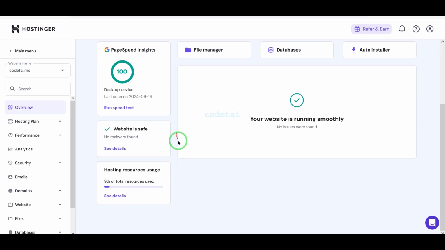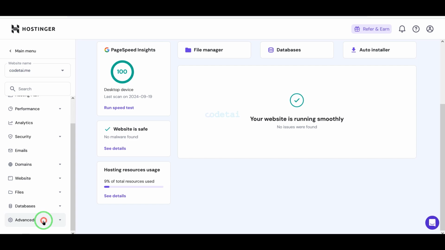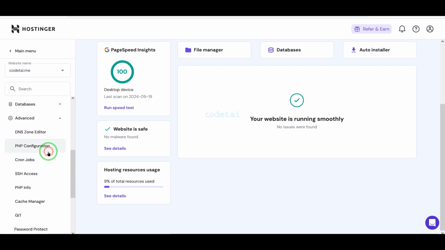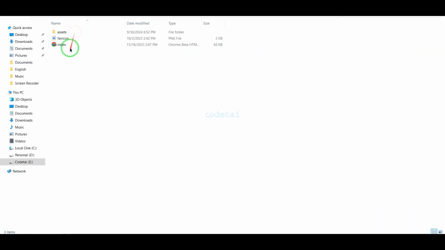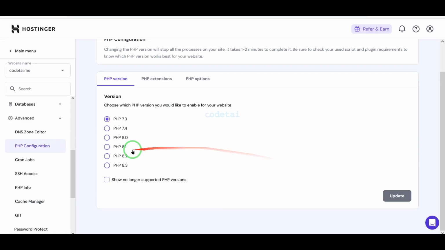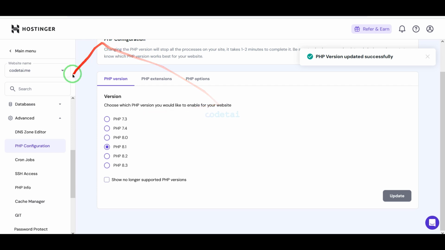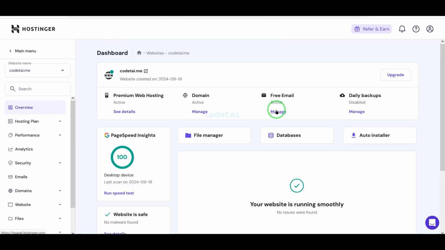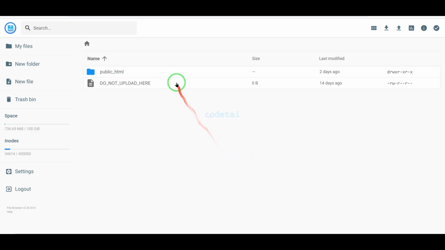Now we will change the PHP version of the hosting panel. We will select PHP 8.1 version as per source code documentation. Then we will go to the file manager to upload the source code. Now we will go to public HTML folder.